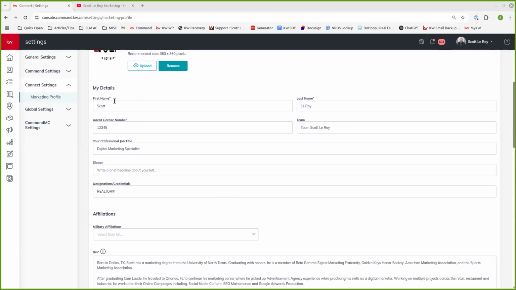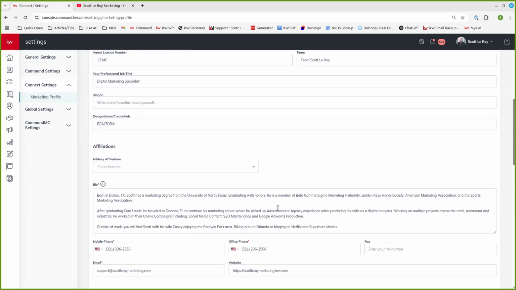Moving down, we have our information. So first name, last name are required fields. Again, license number is not required, but strongly recommended. It will give you an error when trying to send an email campaign if you don't have something in this field. So you just want to make sure you have your license number here. And then the rest of these are not required fields. They'll just reflect on your website however you have them here.